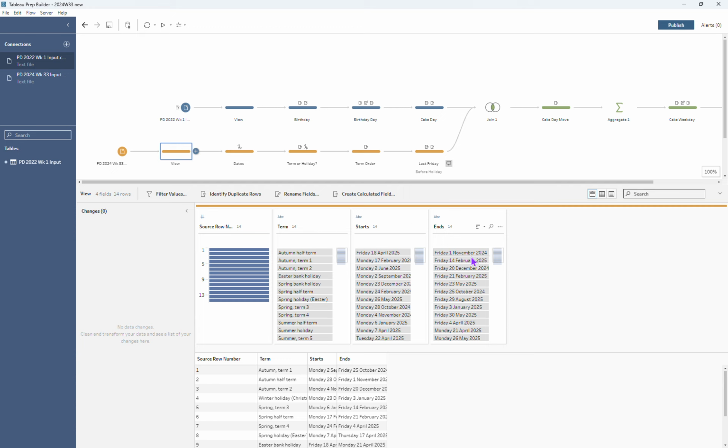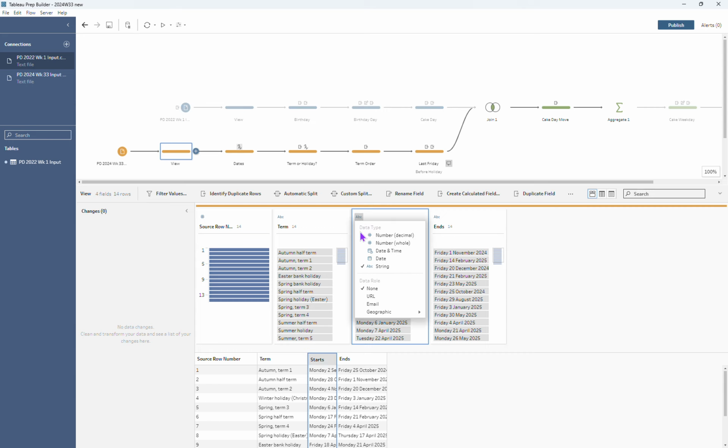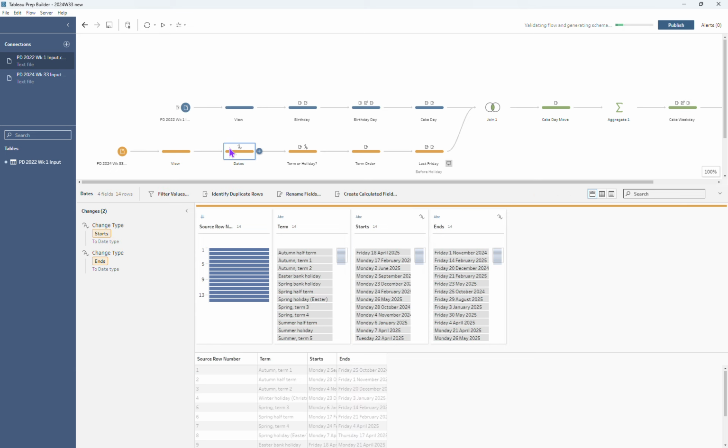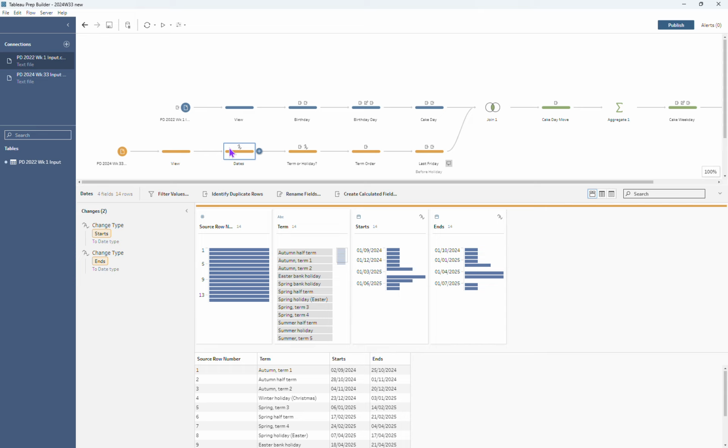So we can see the start date and the end date are currently strings, so let's just quickly convert those. So go to the data type here, change it from a string to a date. For both the starts and the ends field. And then we're wanting to identify out of these terms which ones are holidays and which ones are terms. I thought we could just identify them based on the word term, but you can see that there are half-term holidays as well, which is a pain.